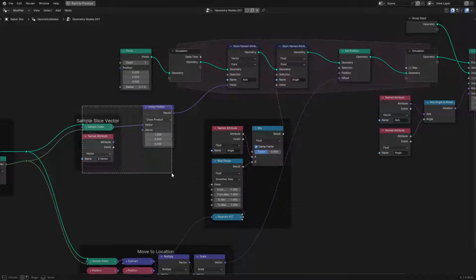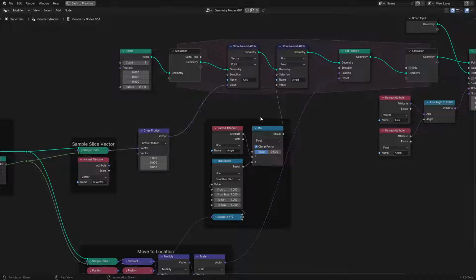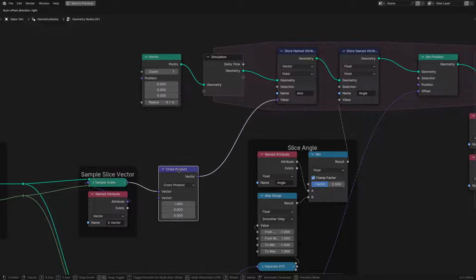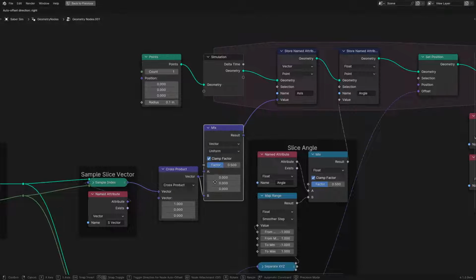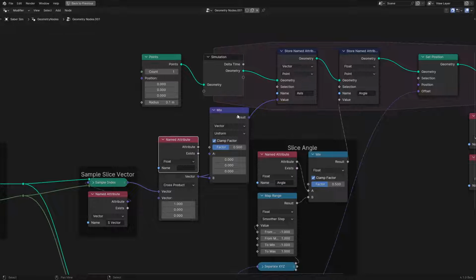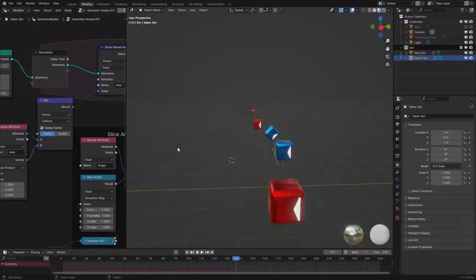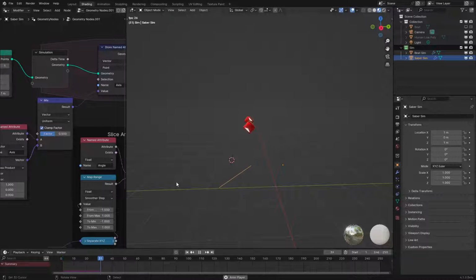And also I need to... Yeah, so this is slice angle. And, yeah, okay. And now I just need a mix between the old axis and that, so that it doesn't look like, you know... I should probably normalize the output.